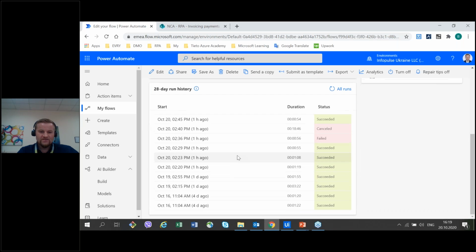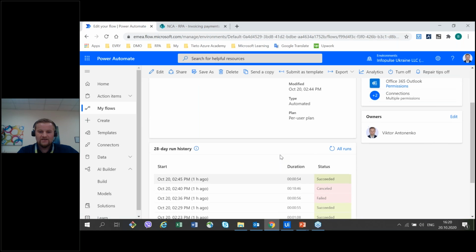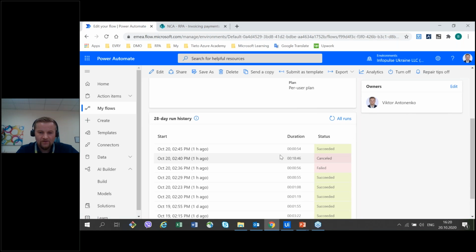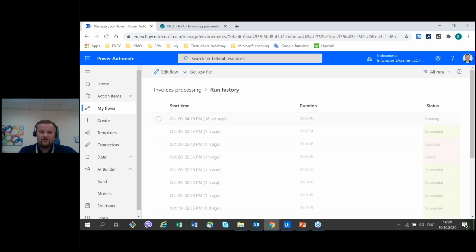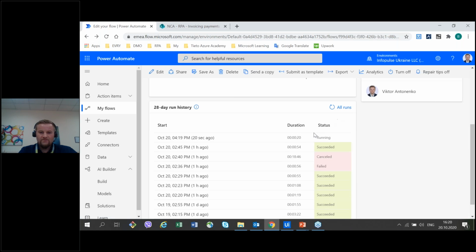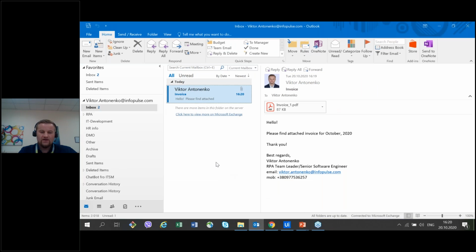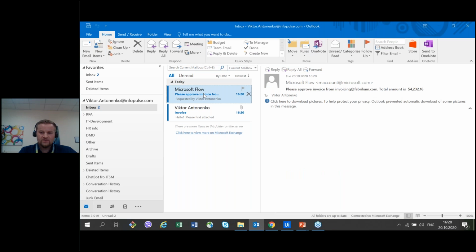It did. As you can see, here is the history of the previous runs, and in case of a fail or some cancel, you will see the history here. And also you can simply take a look at the older runs. Okay, let me go back. Yeah, we can see the process is running now, and according to the configured process, we have to wait for the next email with a request to approve the invoice.